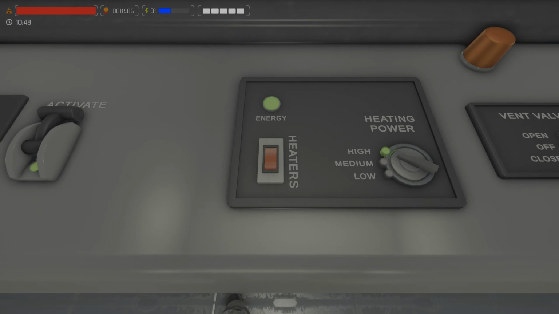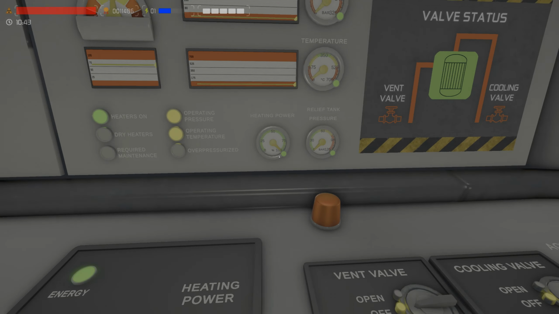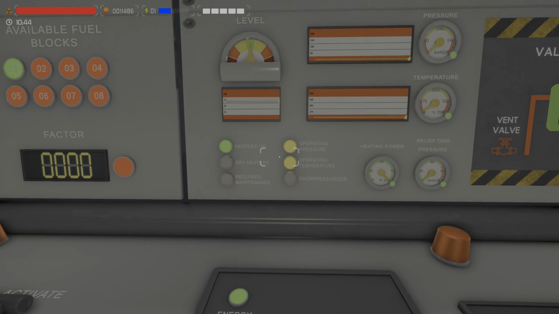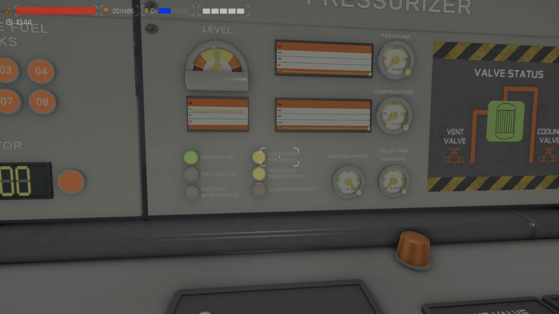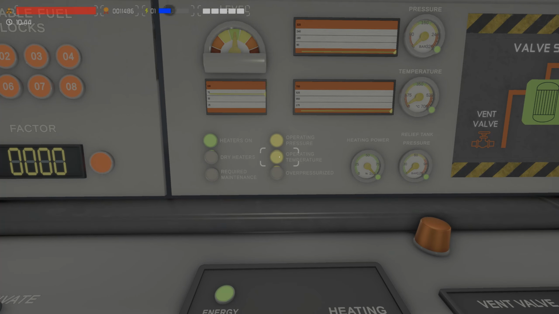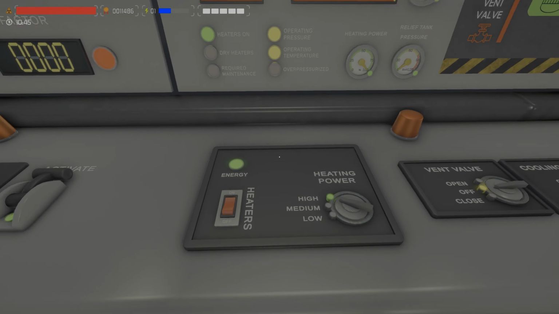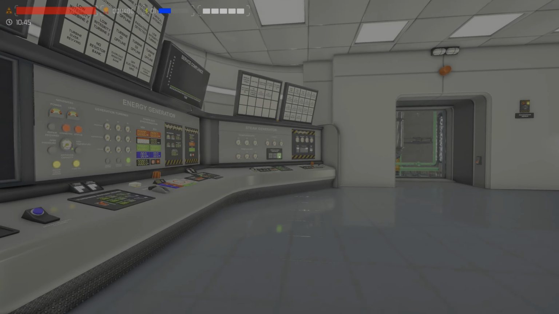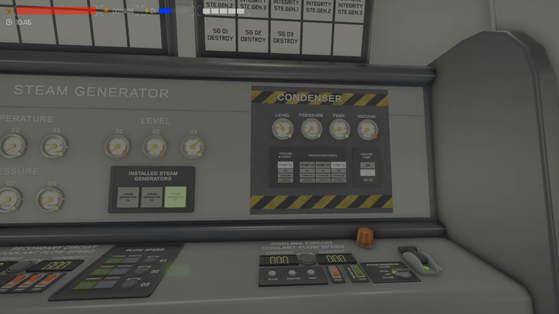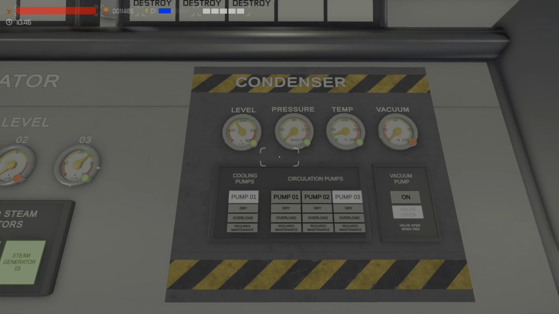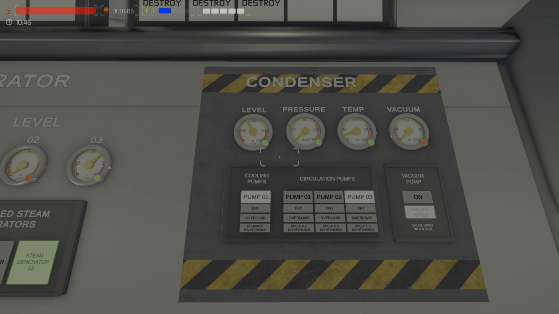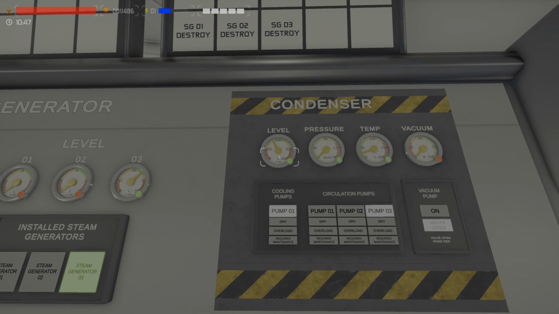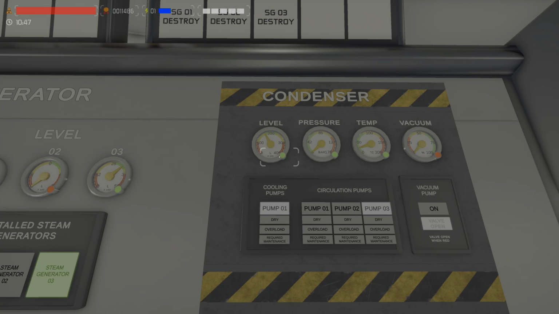Heating power is on high. You'll see heating power at 100%. You'll see these two idiot lights here, operating pressure and operating temperature, in yellow. When they go green, we are good with that step. In the meantime, I'm going to come back here and just check the condenser. I don't know that this is necessary. That wasn't clear to me, but I see no harm in bringing that level up to nominal here.